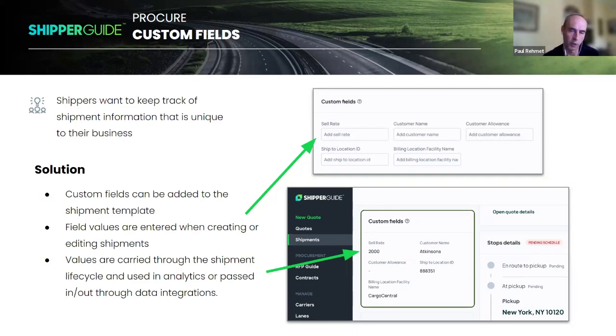So as in the screenshots showing, I added 5 custom fields. The first one I'm calling sell rate, because maybe I want to track the price that I will be getting paid from a customer for this shipment, which is different than the buy rate I have. So I added a custom field called sell rate. Now on the shipment creation and shipment edit forms, I have the ability to put in a value for that sell rate. And that value is then carried through. If I have to do analyses, extract the data later on, or pass the data to an integration to another system, that information will be carried through. So custom fields is a very useful new feature.